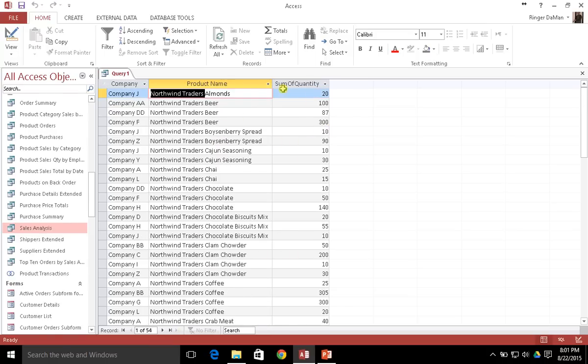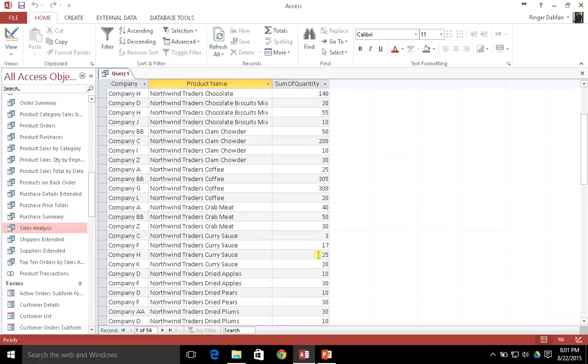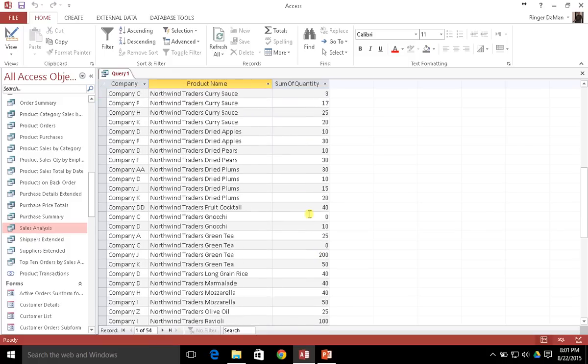And then additionally, if you look at the quantities of each one sold, you'll see that there's a couple of entries in here where there's 0 sold. So we don't really need company C's entry of gnocchi where there's 0 quantity. So we need to exclude that out in our query.